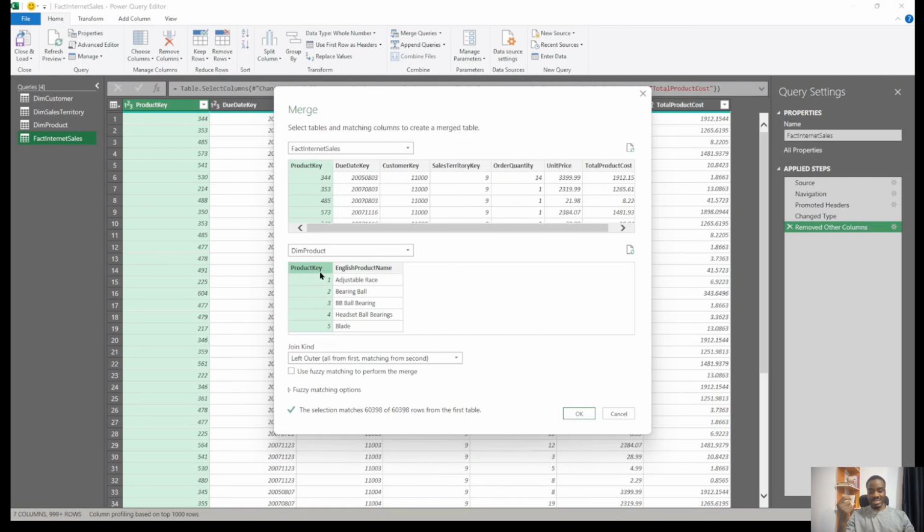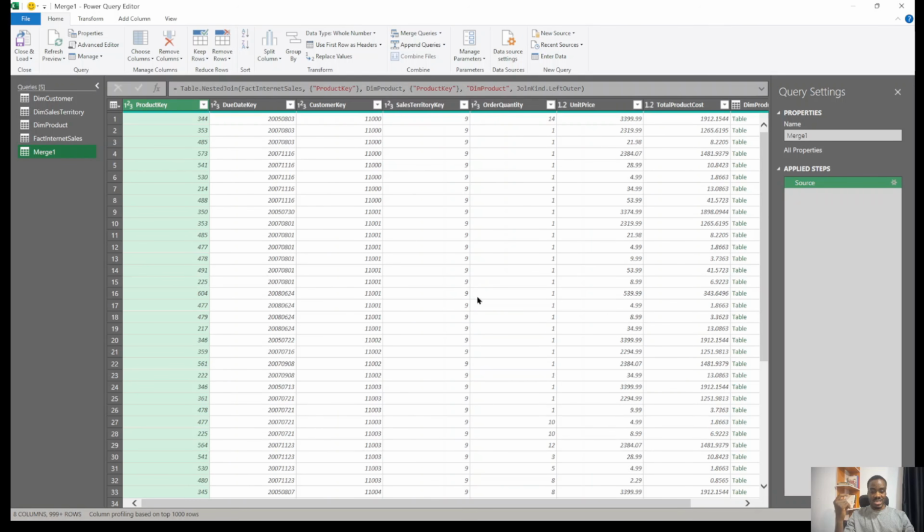The product key in this product table, they are all unique keys. We don't have two of one key. But these ones, we have duplicate keys here. So click on OK, then it's going to merge these two tables together.